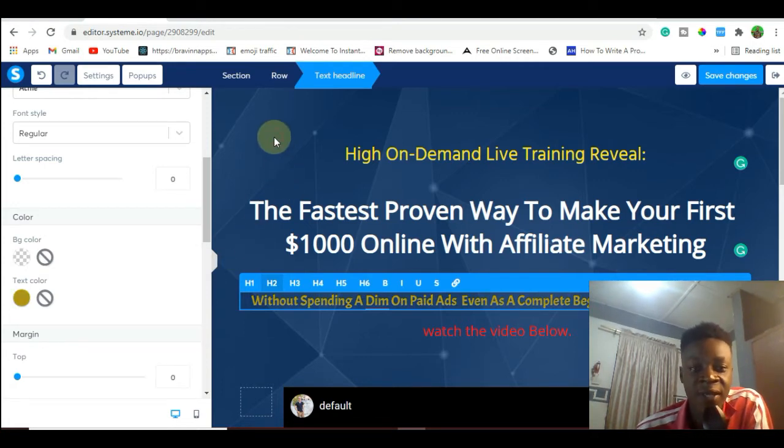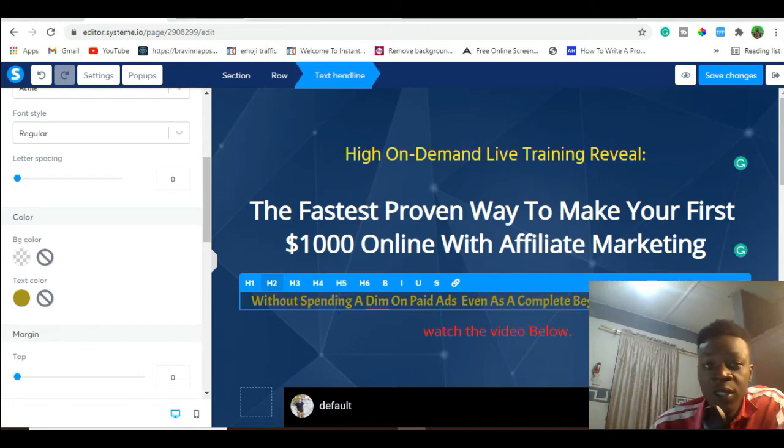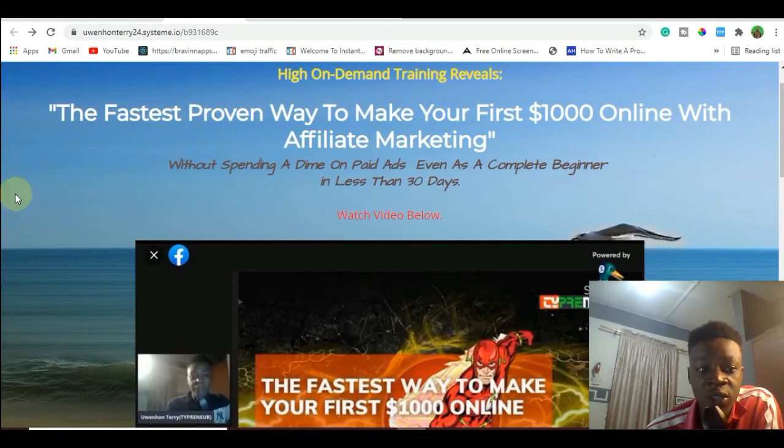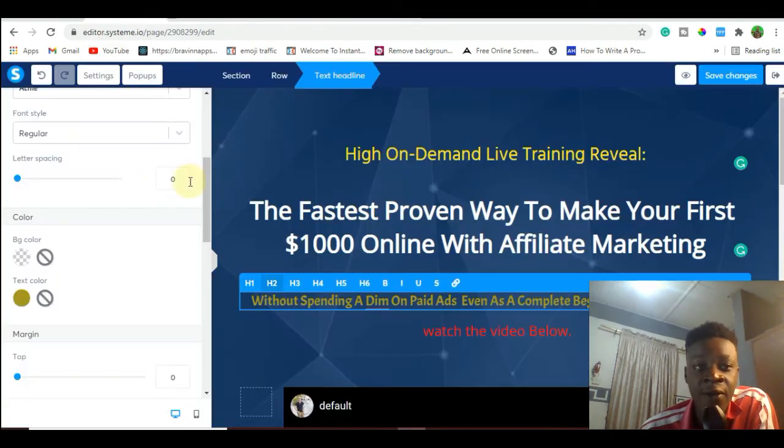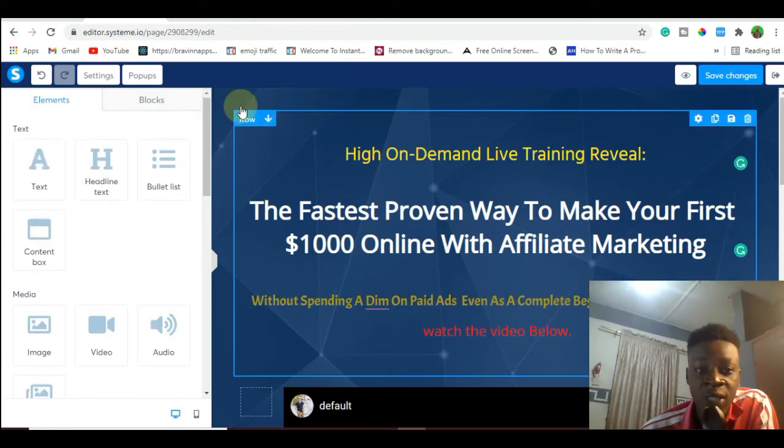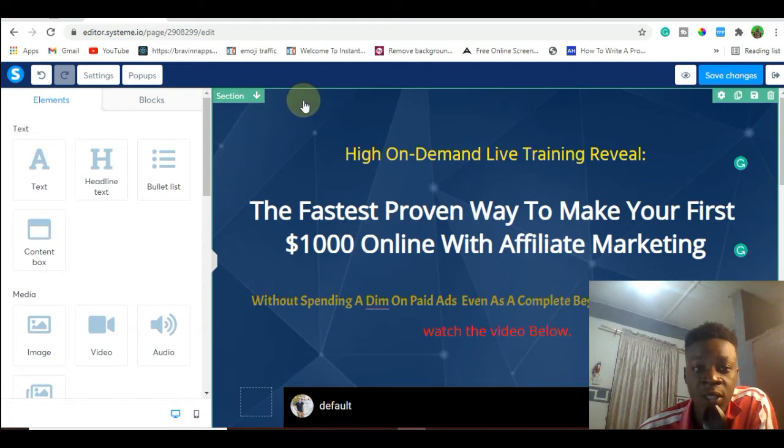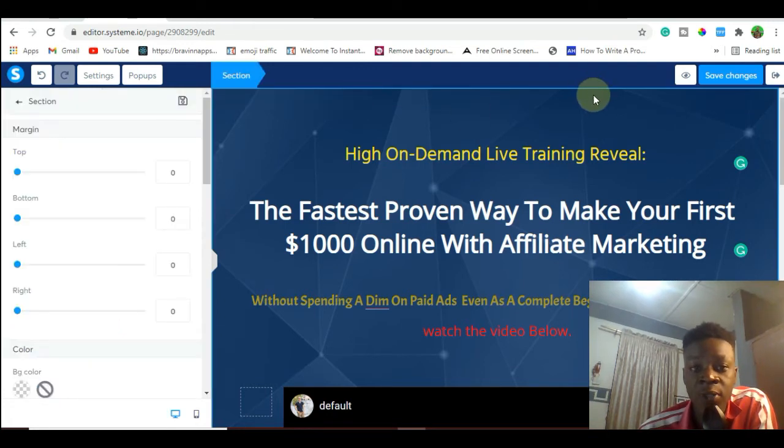So right now with the section in here, you can see that I did change the background. This background is different from the background you can see in here. To change the background, what you have to do is tap on it. This is the section. You're going to tap on the main background. It's going to be in the section.